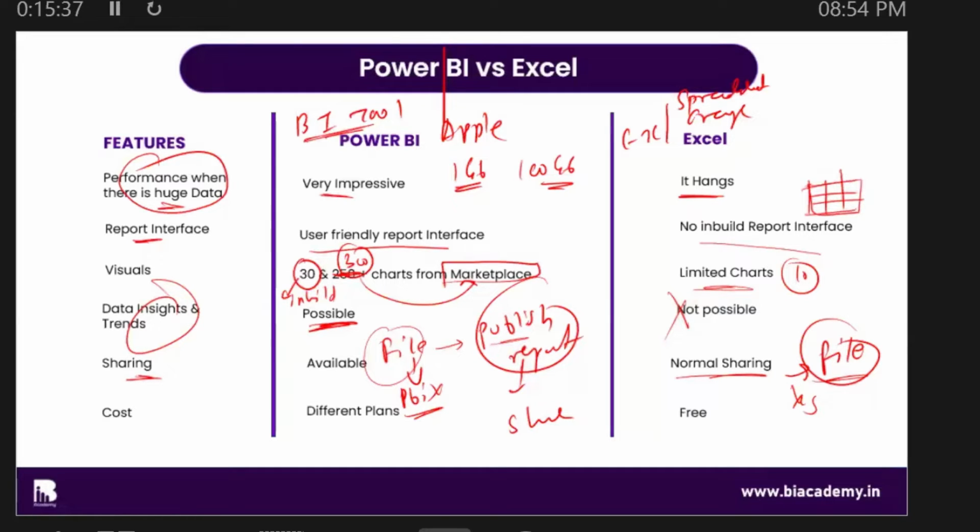They will get the file, but a lot of things will not be there. Like the data set will not be there, right? They will not have the DAX formula. They can't see all the minute things which you have done. So that is what sharing is. So we have more security and all the stuff in Power BI, not in Excel.